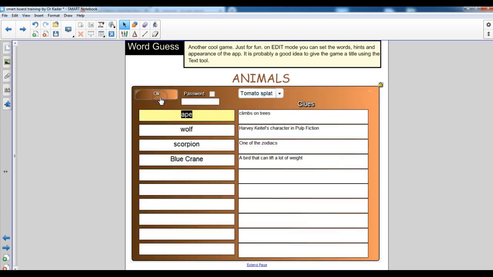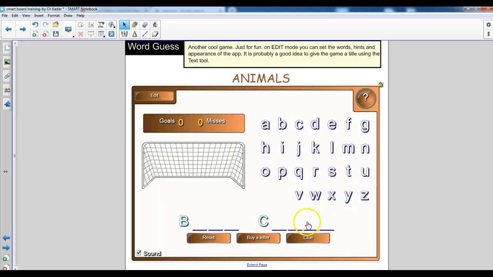And like in all of them, if you click the edit, you can change the style of what it looks like. You put in your definitions here, and you get the idea.